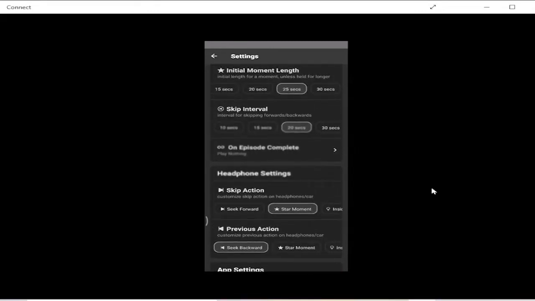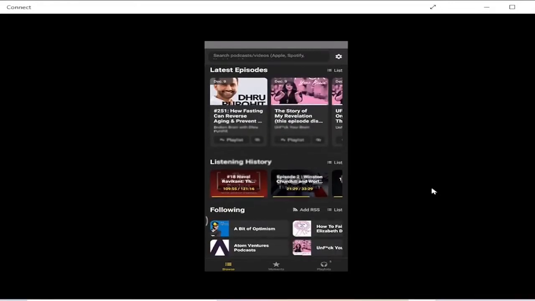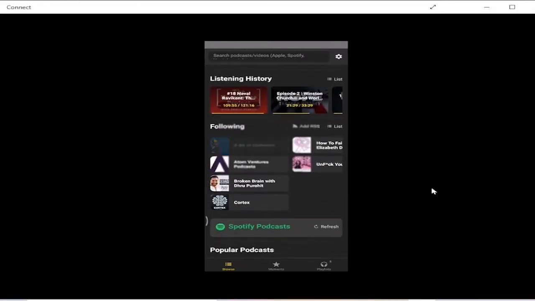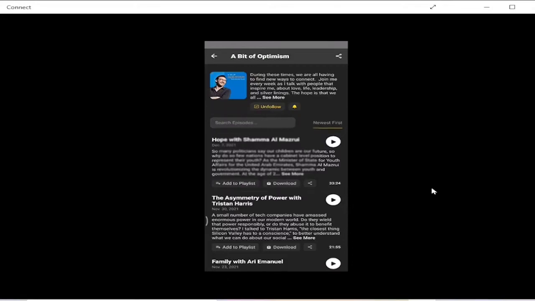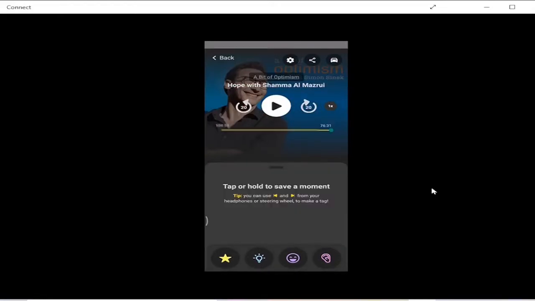And you can also use it with your headphones. So if you tap on your headphones, it will start the moment. It will capture the moment, let's say. And so let's see an example. Maybe we can just find a new podcast and start it off. Let's see.